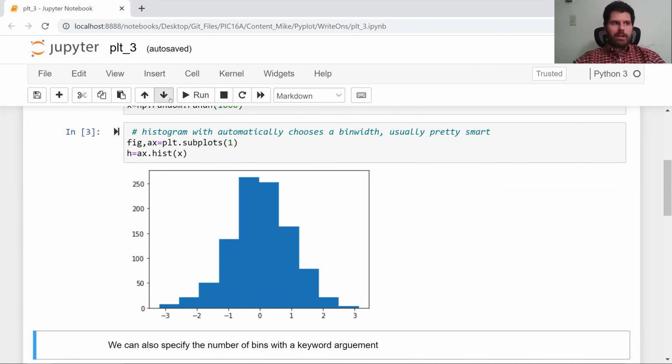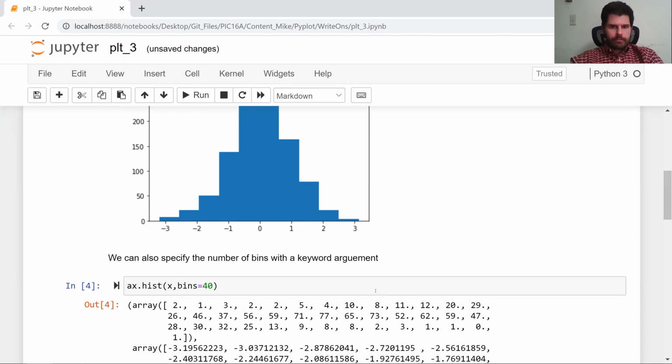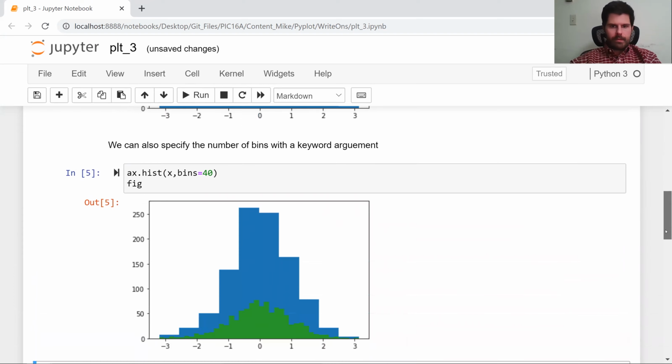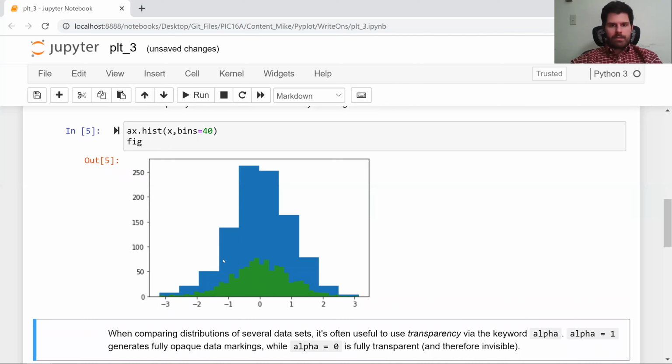All right. So next we will see that we can specify how many bins we want to use. So we do ax.hist x, bins equal 40. And then we take a look at our figure. And now we see we made another version on the same plot with 40 bins rather than the default, which probably had 1, 2, 3, 4, 5, maybe about 10. And since there's more bins, there are fewer items in each bin.